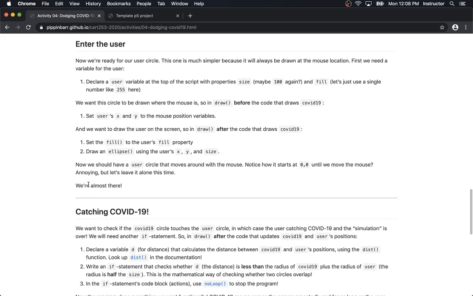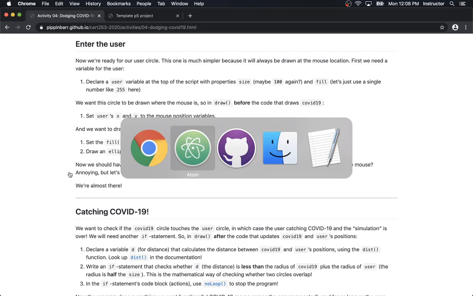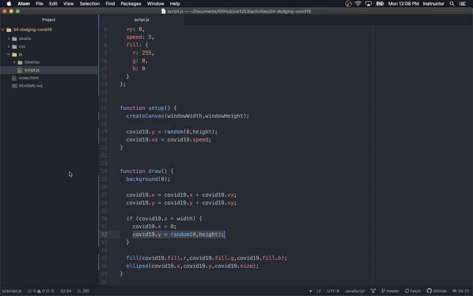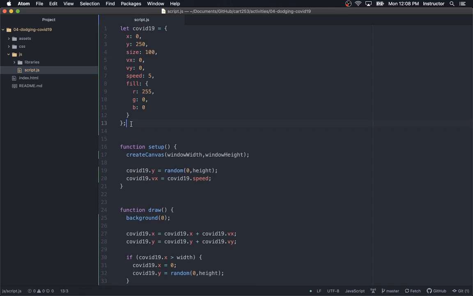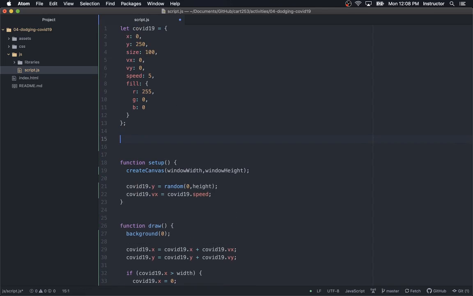Now we want the user. So we want our user circle. This is a very, very simple one. All we want is that the user's circle is going to be drawn where the mouse is, and that's it. That is sufficiently simple that I'm just going to go and do it and not worry about the steps as much. So let's make another variable because we know we're going to want a variable to track the user.